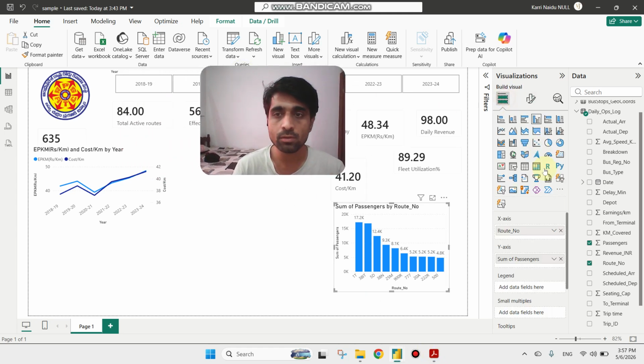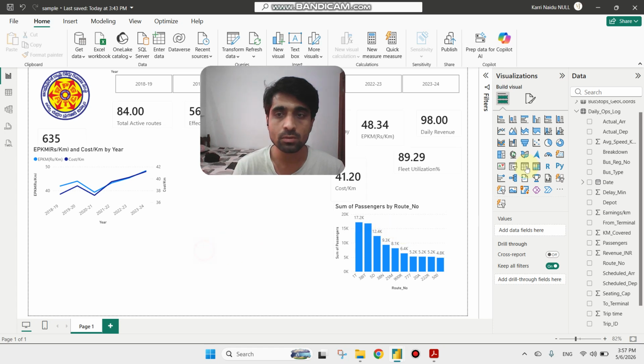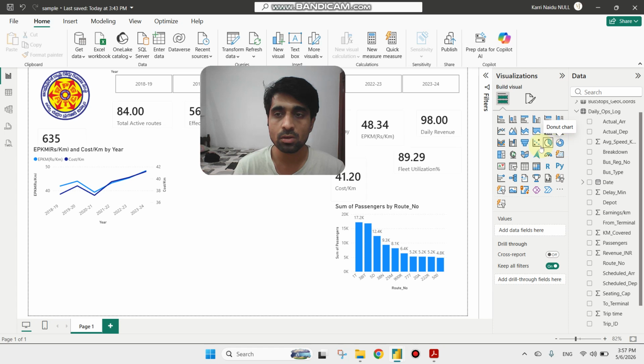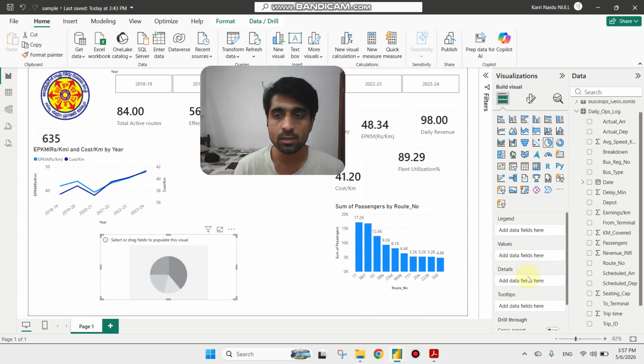We go to the visualizations part. We select outside, otherwise this chart gets disturbed again. There is a pie chart and a donut chart. I'm going to select a pie chart. So an empty pie chart is present. What does it have? It has values, details, and the legend.